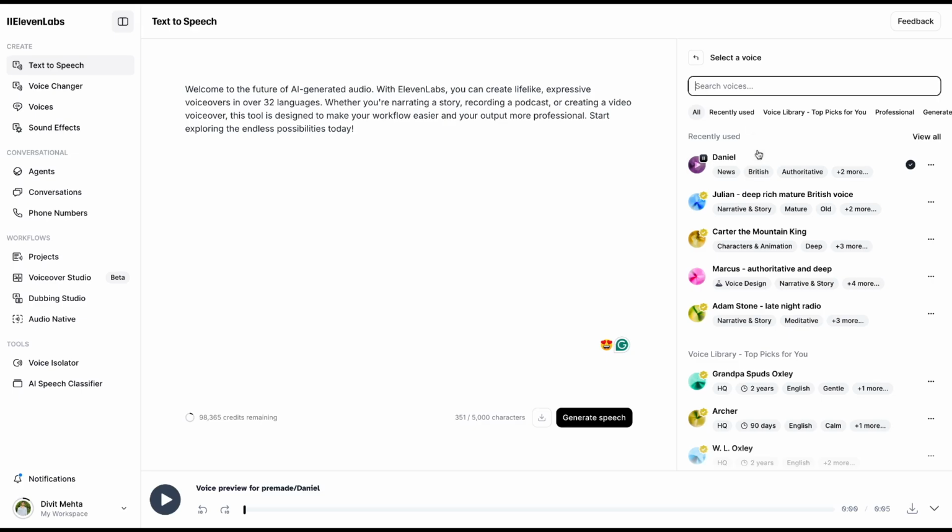For example, if I take a look at Daniel, we can see that ElevenLabs is telling me that Daniel is a British voice that is authoritative and that is male and middle-aged. I can compare that to, for example, someone like Grandpa Spuds, who's English, more gentle, and more conversational. So let's go ahead and preview both these voices to see the difference. Let me go ahead and play Daniel first.